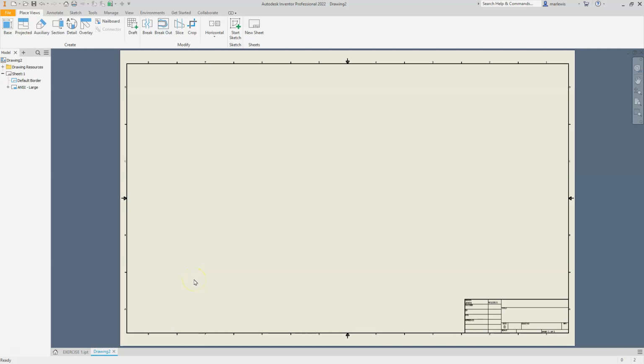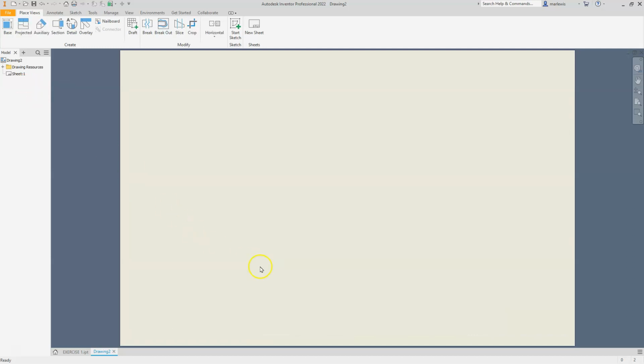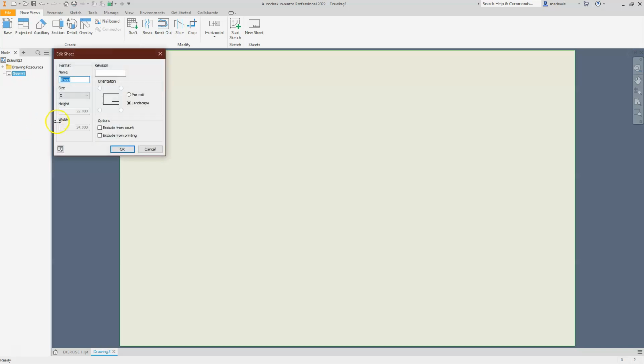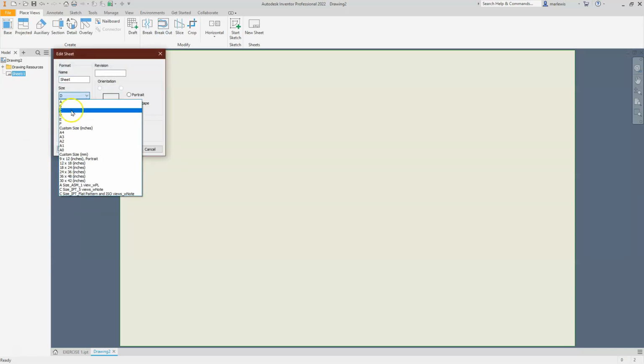It should open up with the default border and title block. I'm just going to go ahead and remove both of those. So I'm just going to select this one and I'll hold down the control button and select my other one, right click and delete them. Next thing I'm going to do is, it says sheet 1, do a right click on it, select edit sheet, and then change this to a B-size drawing.